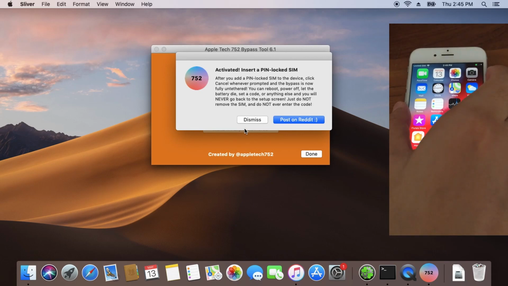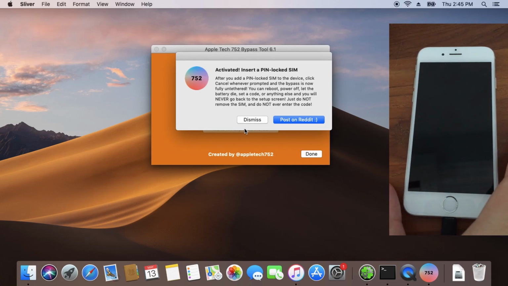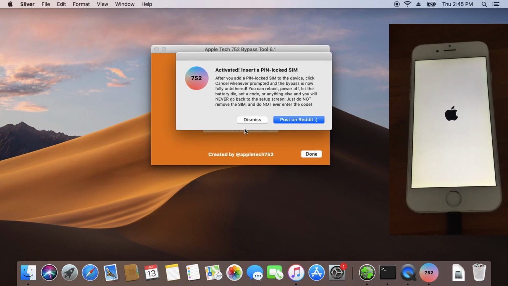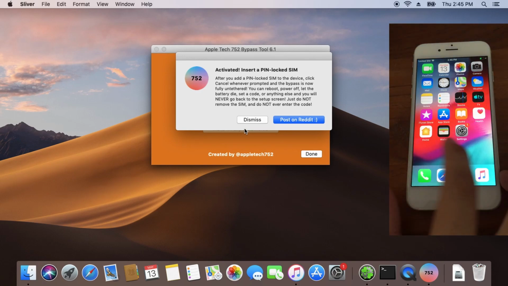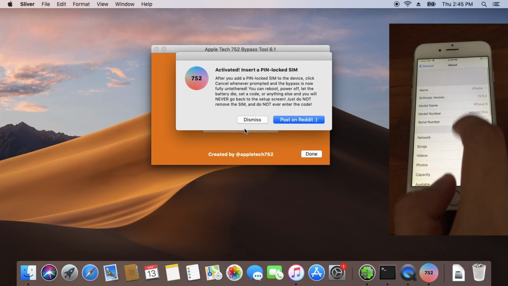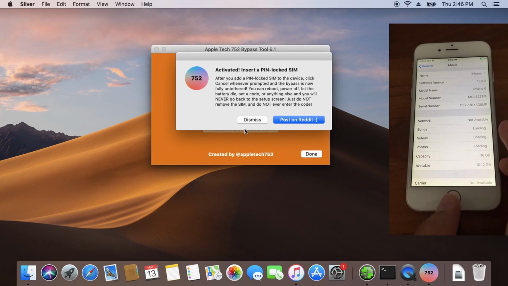Let's find out. Turn off the device. Looks like the device is off. Let's turn on the device again. Tap cancel again, and you can see that the untethered is working. Go to settings, just to show you the iOS version is 12.5.3.